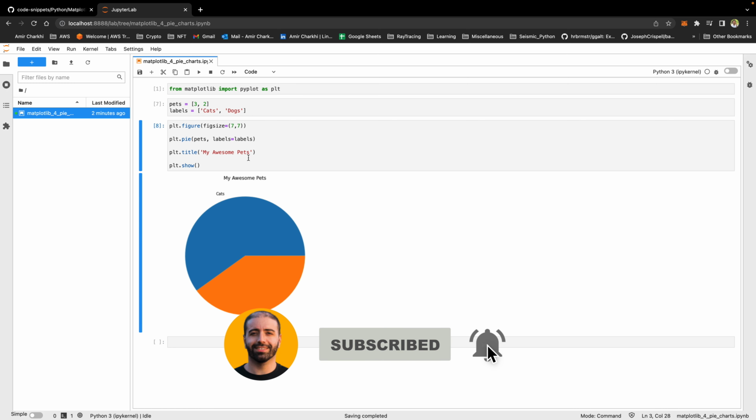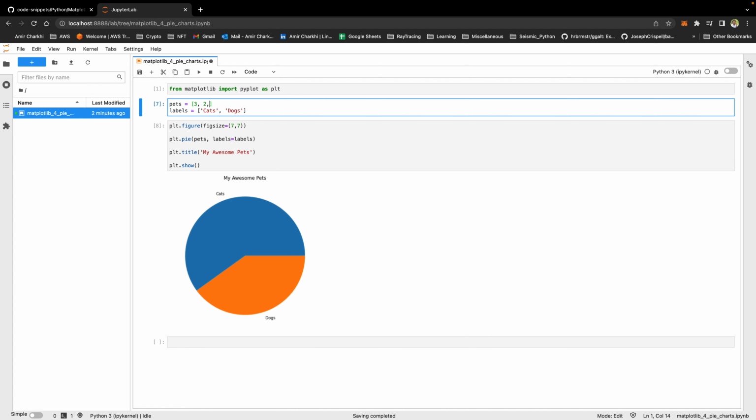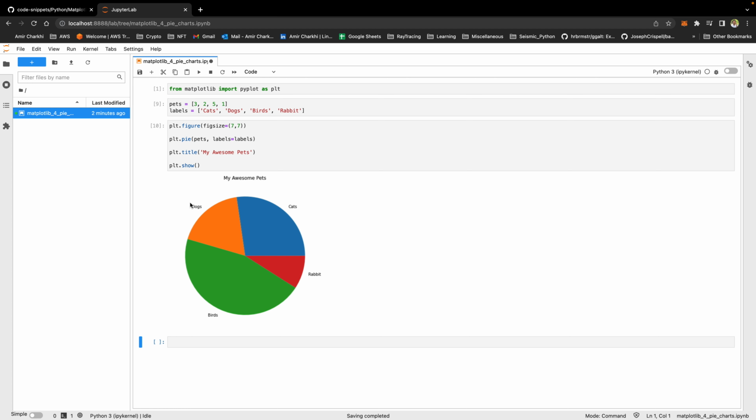But I don't only have cats and dogs. I have 5 birds. So you add the number, you need to add the label. I have 1 rabbit. Now you can see that the proportion of the total changes based on the number of pets that I'm adding. So you don't really need to calculate those proportions. The pie plot does it itself.